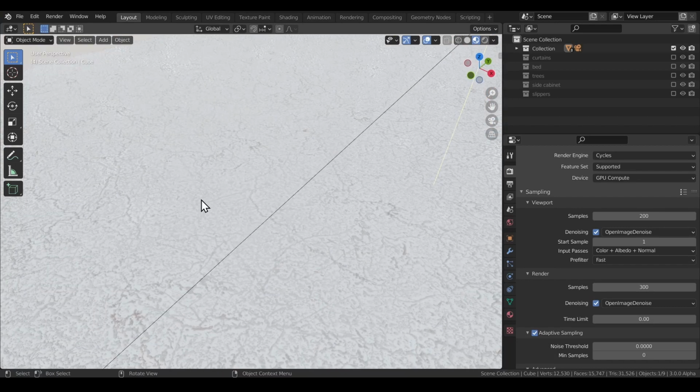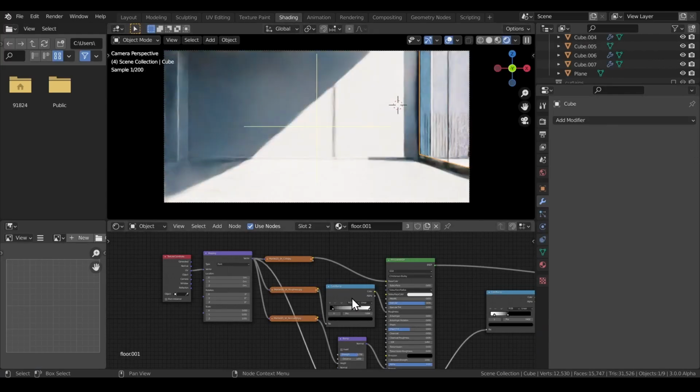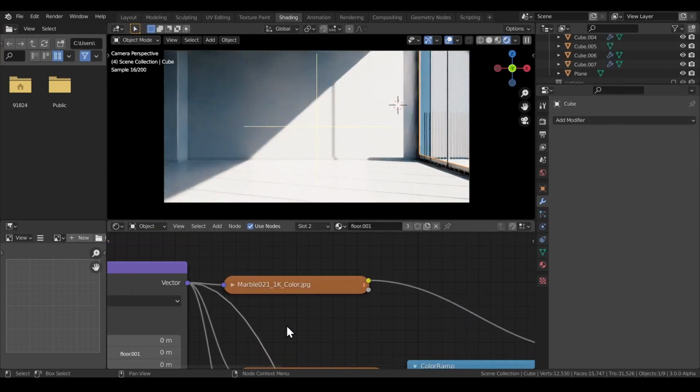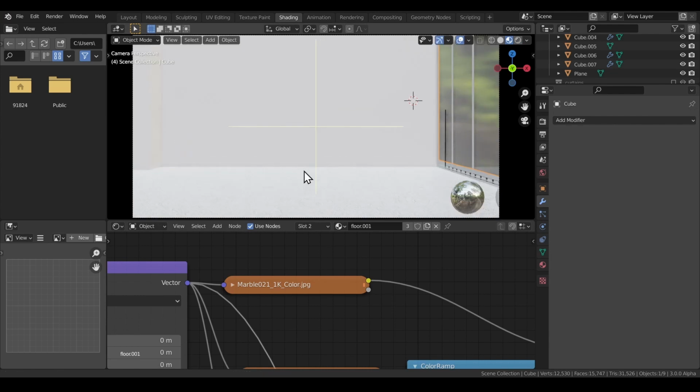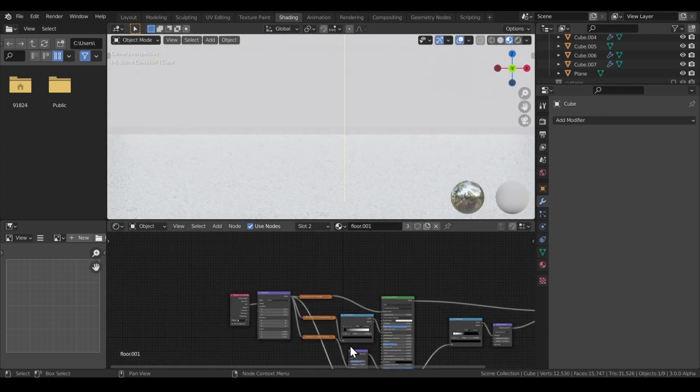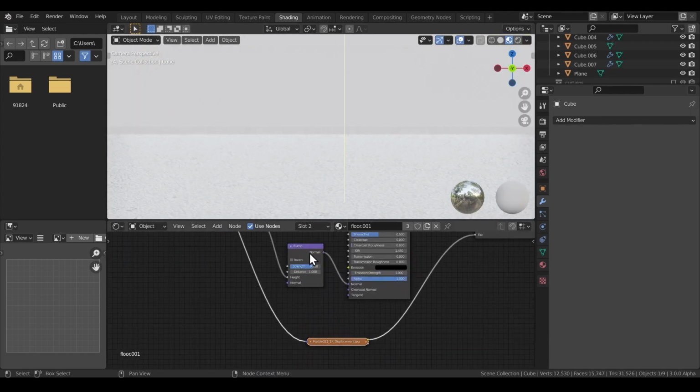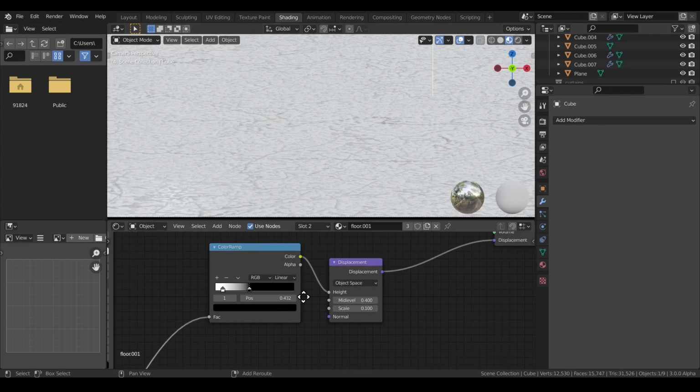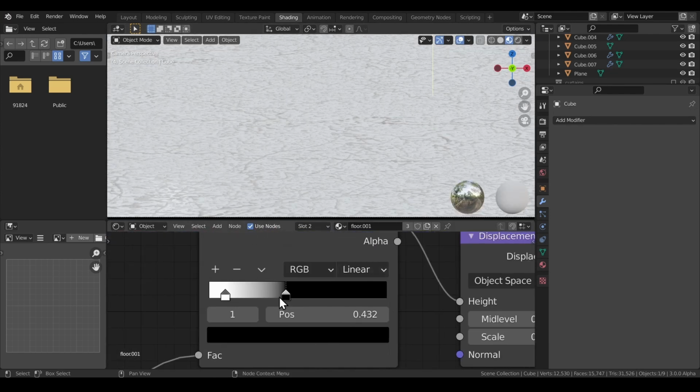Why does it look like a barren land? What the f*** is this? It's a marble material. What the hell? What does it look like? What does it look like, a barren piece of land? Oh, it's the displacement. Oh, God.